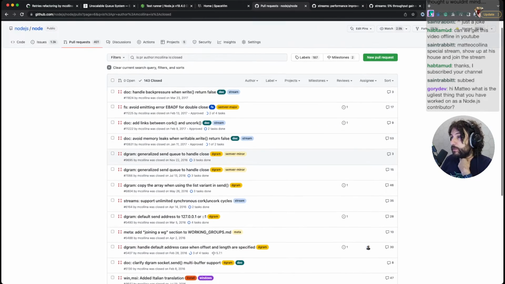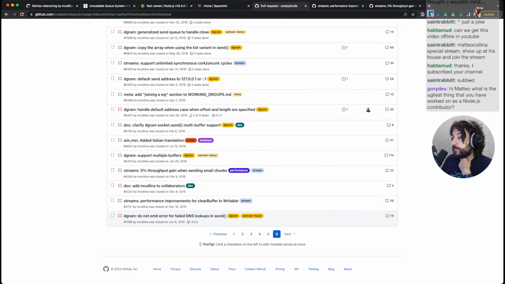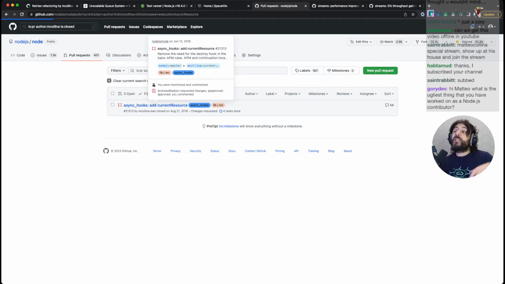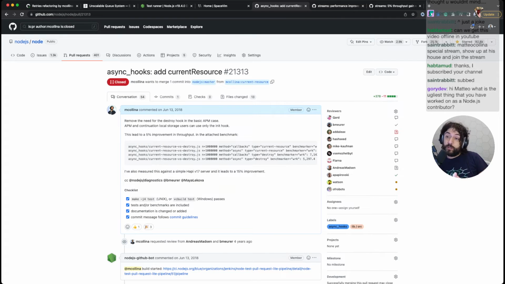Other bits that were ugly. Oh yeah, this one. Execution async resource. So this was actually very ugly. This is the first prototype of what would become execution async resource.